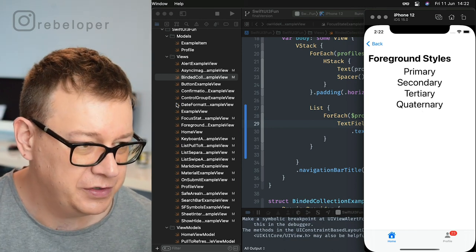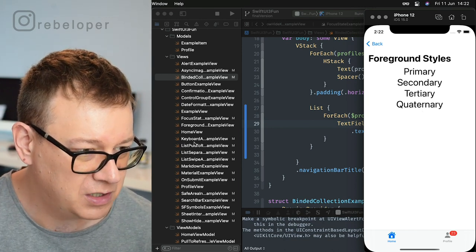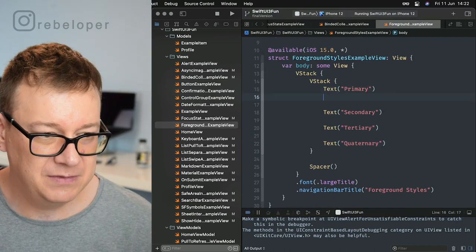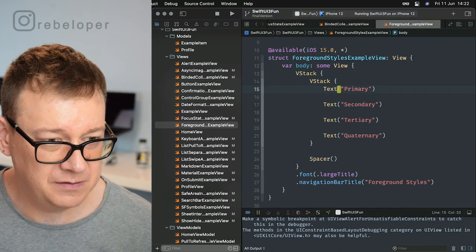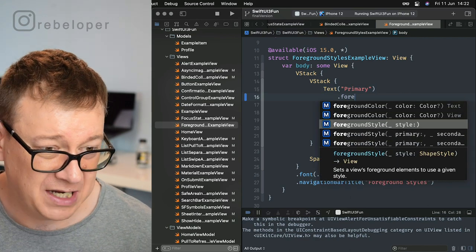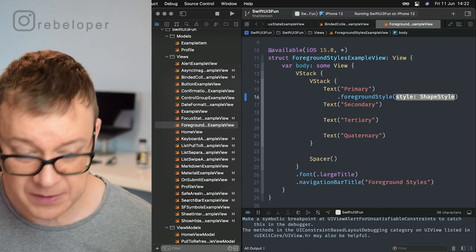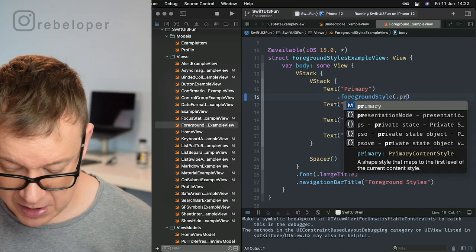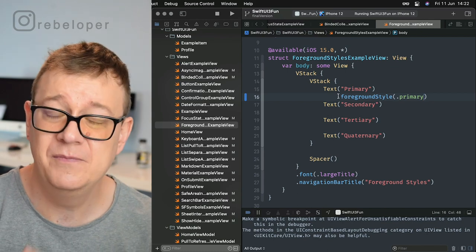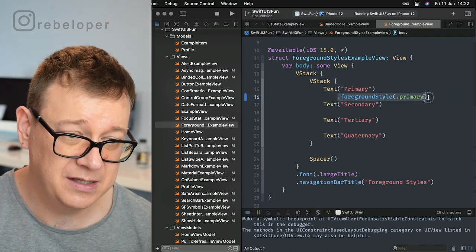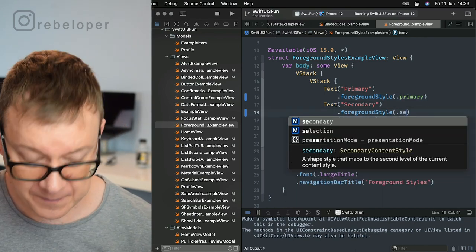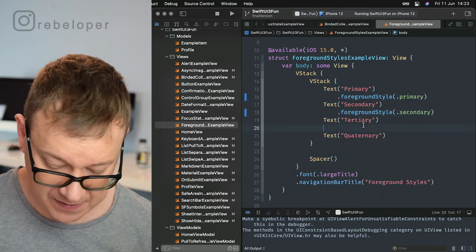Now, let me show you where that is. So foreground, there it is. Here we have our text. Let's add a foreground style. Right over here, dot foreground style, and we have this part, dot, and you just go primary. That's just primary, so that will be with 100% opacity. Now, if you go with secondary, then it's 50.